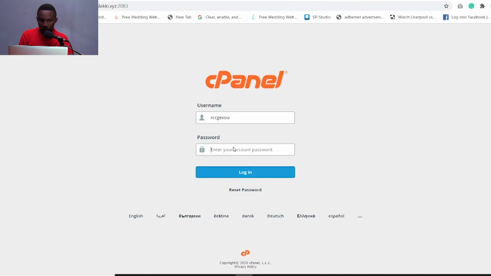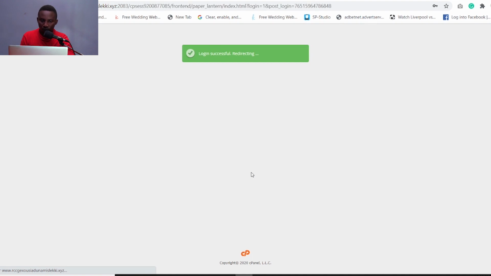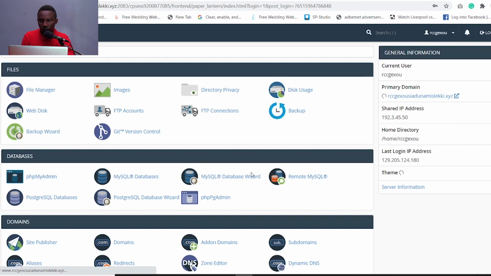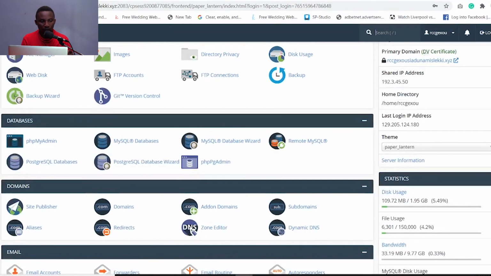So you go back there, copy the username and the password from your email. Control C on your Windows or Command C on your Mac. Then the login authenticates, login successful, and redirects you here. Look at it: your primary domain is RCCG. Make sure that this is showing your primary domain and your certificate. Make sure you have it registered. Save your username and password somewhere.